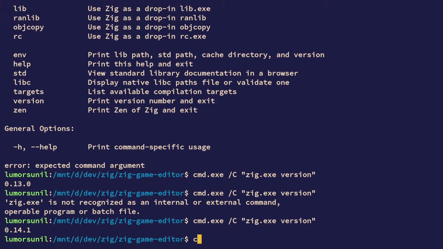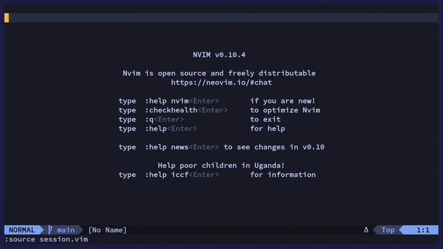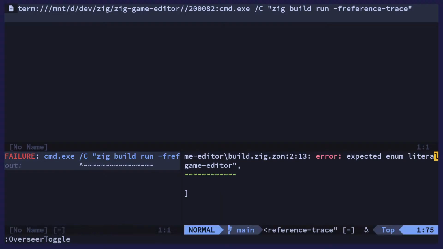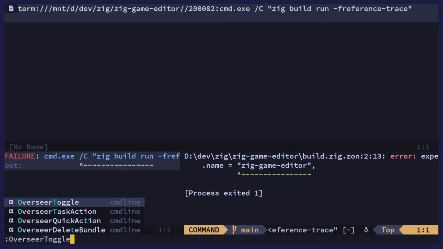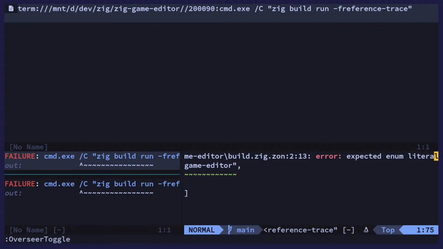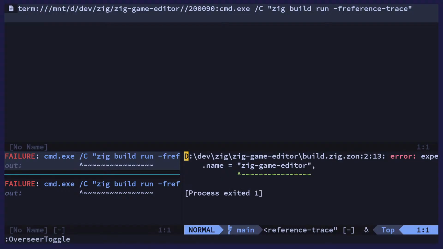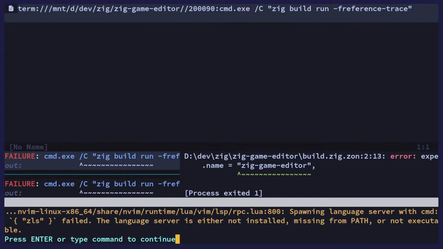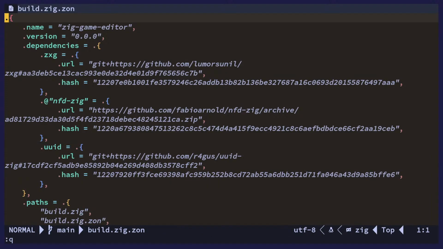Now we have 0.14.1. So if we now just try and run this, now it's gonna be running with failure. Yeah. So wait. Expected. Okay. Wow, that was really fast. Okay. Anyway, expected enum literal. What? Okay, so now we have to go and update a whole bunch of stuff. So now we have the new version, but now we have to update to the new format.